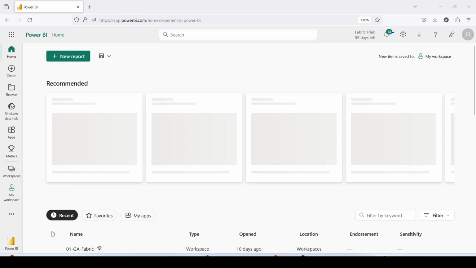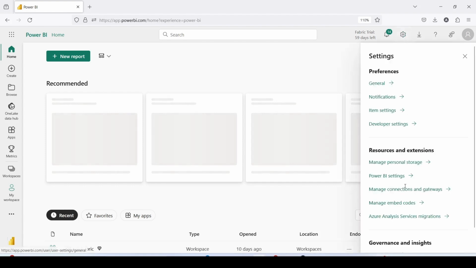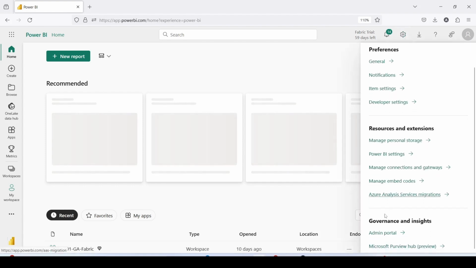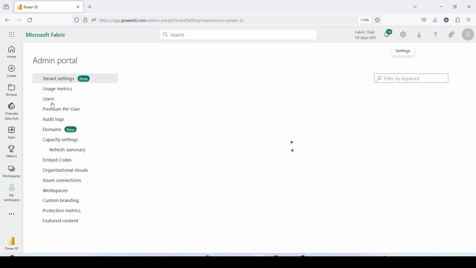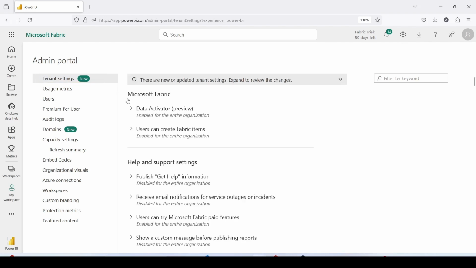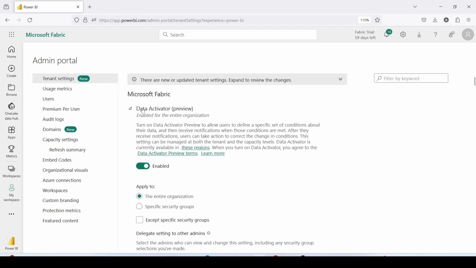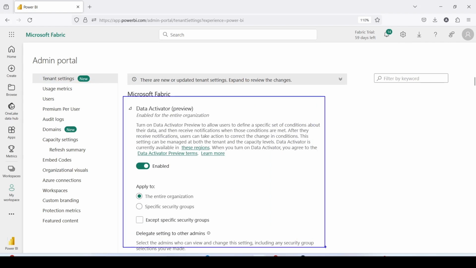In app.powerbi.com, first of all, the admin has to enable it. So the admin has to go to settings, admin portal, and click on that. You will get tenant settings. Under the tenant settings, Data Activator has to be enabled. I have enabled it for the entire organization.